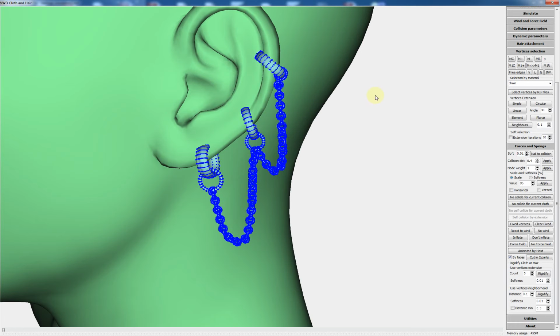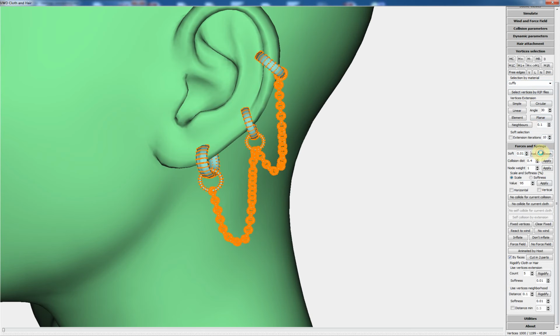We have to link the earrings to the body of the character. So we will select the curves, and we will apply a nail to collision to this part. Okay.